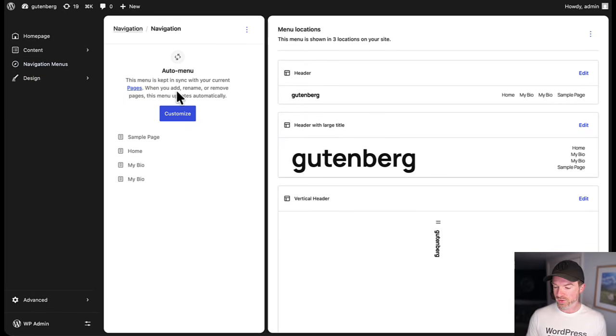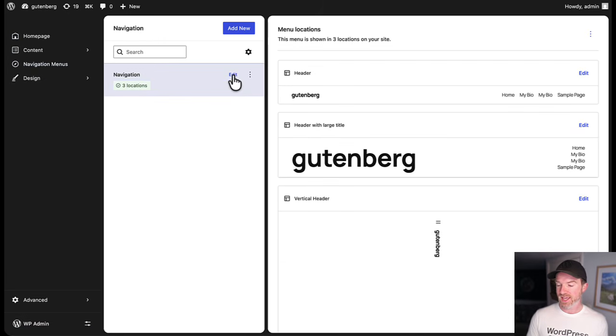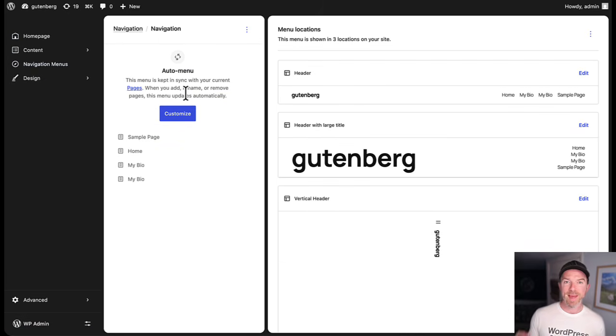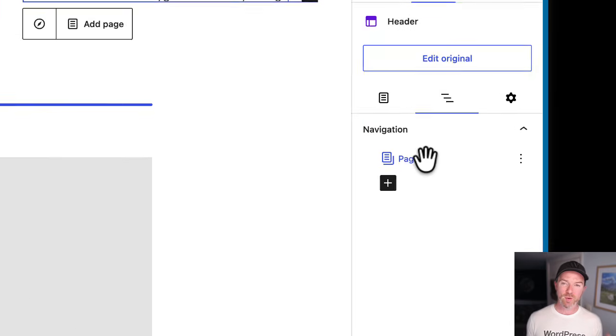So if I go to content and pages and then add a new page, that page will be automatically reflected in this menu. I don't have to manually add it to the menu. So that is why we're calling it an auto menu. And that already exists in WordPress, and it's powered by something we call the page list block. But that is quite a low-level concept.